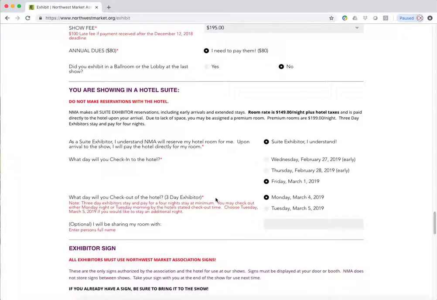What day will you check out of the hotel? Suite exhibitors are normally 3-day exhibitors, and so you would check, note, 3-day exhibitors stay and pay for 4 nights, and so that would be the day. If you want to stay for an extra day, then you would choose Tuesday, March 5th.